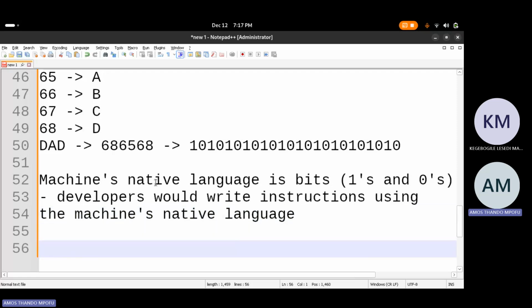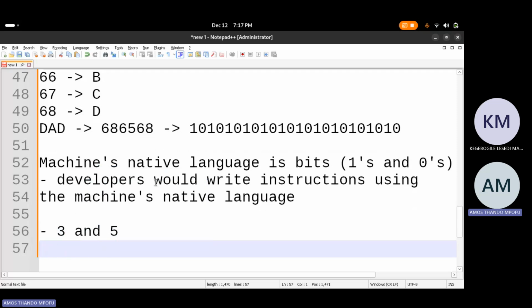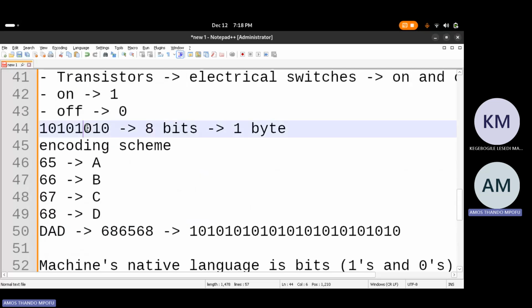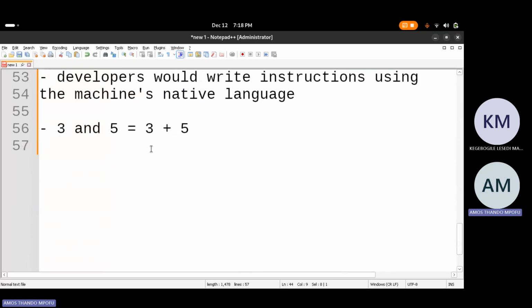Let's say you wanted to write a program that adds 3 and 5. You'd have to know three things, meaning 3 plus 5. You need to translate three to ones and zeros, translate the plus operator to ones and zeros, and then translate 5 to ones and zeros. You can imagine how hard that was to write.